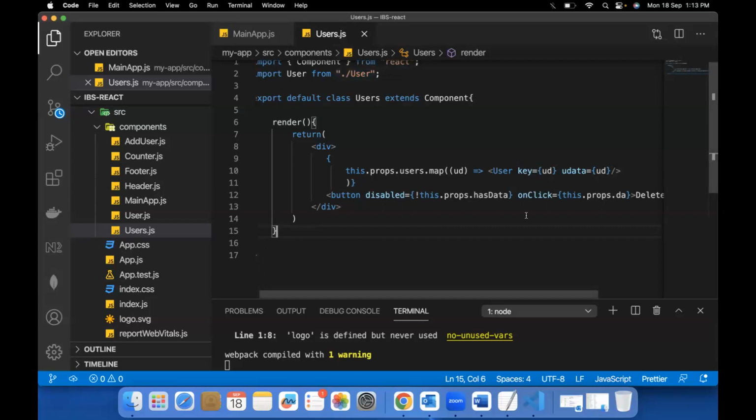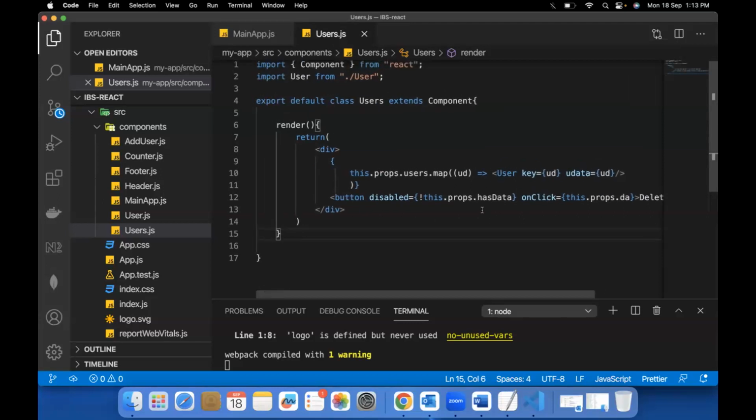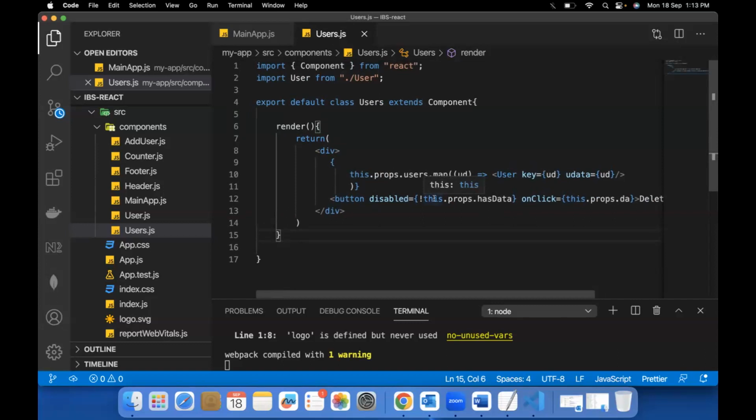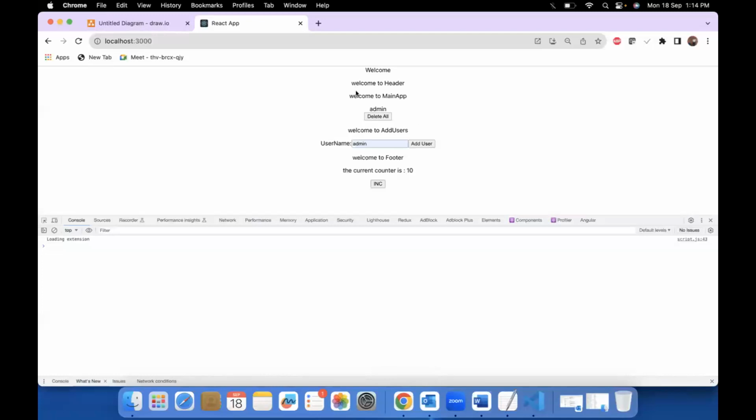Just confirm if you're able to. Great. So you have now understood what an important role the keys play for your code. So this is how your application is. Welcome to header. Welcome to main.